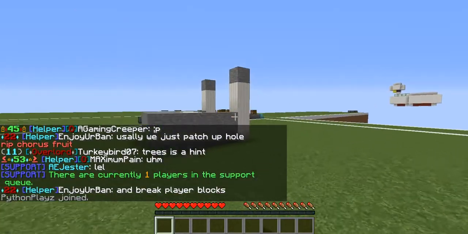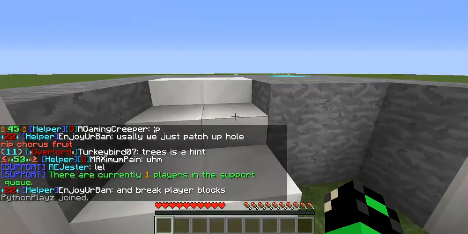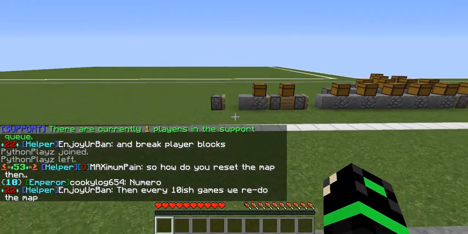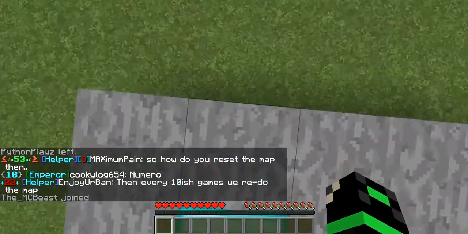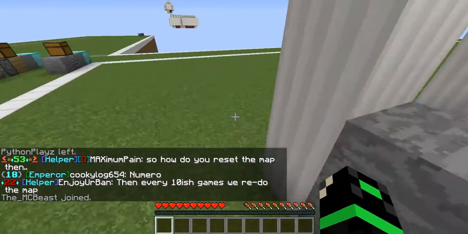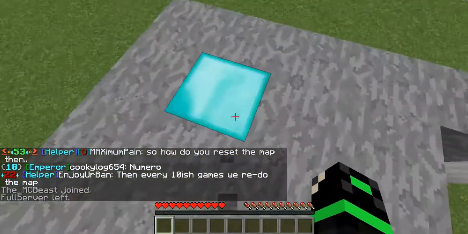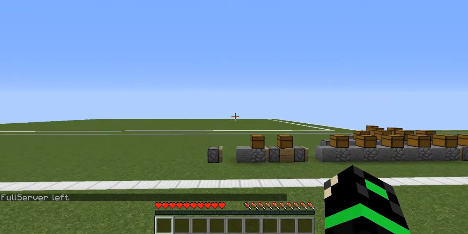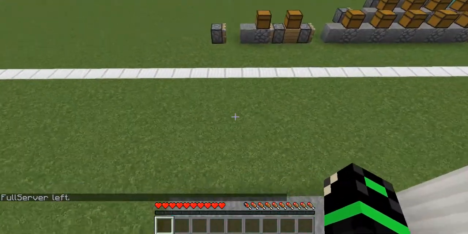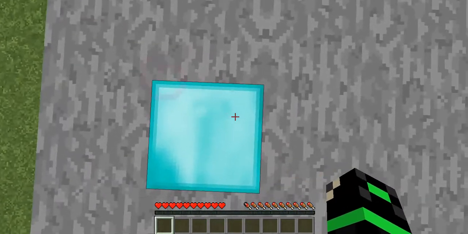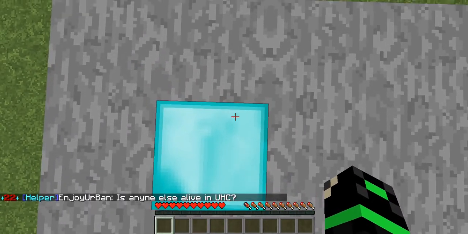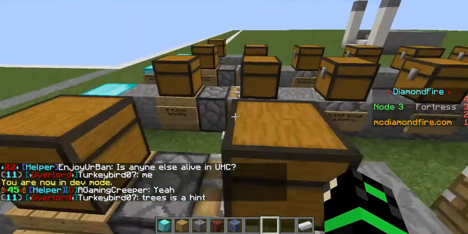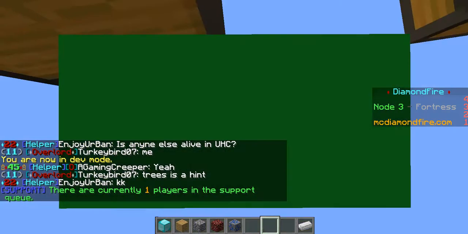Let's just run over to our little map thing. First we can shift, so that'll work, and then we right click. Okay, I guess it works. So that is the very basics of the Diamond Fire coding system.